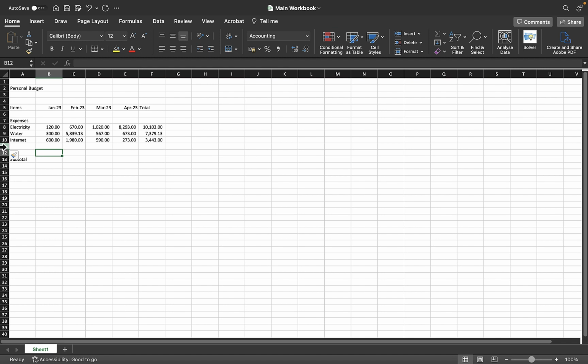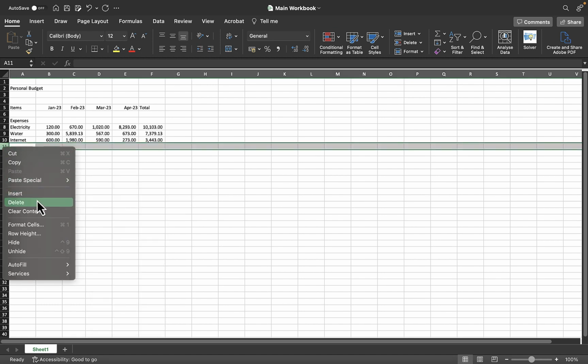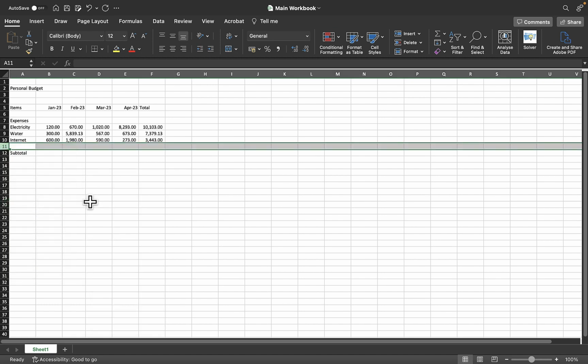If you want to remove via mouse function, just highlight it and delete it. That's by using the mouse. So we've learned two ways. One is by use of a mouse and the other one is by keyboard shortcut: command shift plus to add, command minus to remove, or the mouse function of just right click, insert, or right click and delete.